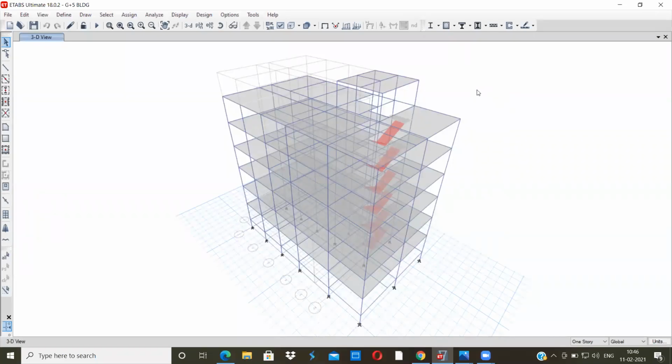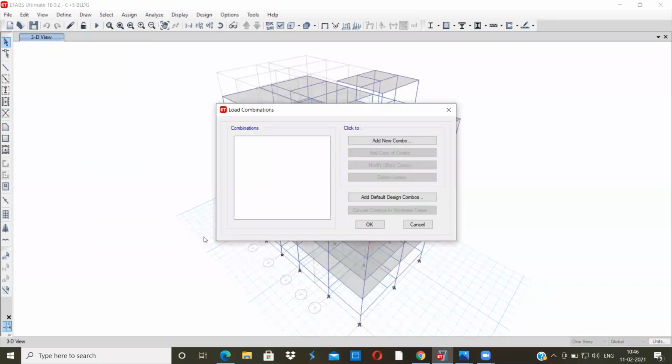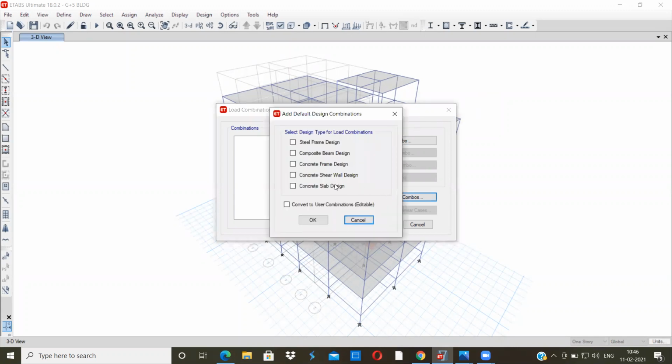In today's session, we will see how to define load combinations. First go to Define in the menu bar, select Load Combinations. There are two options here. One is that you have to add the load combinations one by one by referring to the IS code, like 1.5 dead load plus 1.5 live load, or there is one more option in ETABS, that is Add Default Design Combos, concrete frame design.